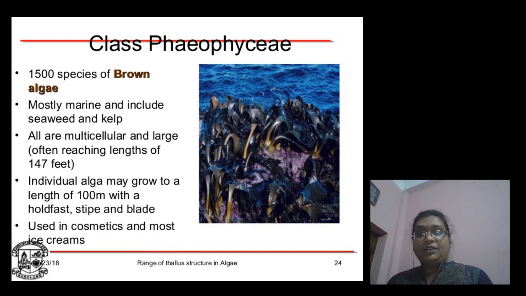They are very large, reaching a size of nearly 147 feet sometimes. I told you in the first slide that algae may be either small, microscopic, or they can be large also. So these are examples of large algae where they can reach the size of 147 feet. It's amazing, right? Individual algae may grow to a length of 100 meters with a holdfast and blade. They are used in cosmetics and also in most ice creams. They are edible, and thereby they can be used in ice cream preparation also.